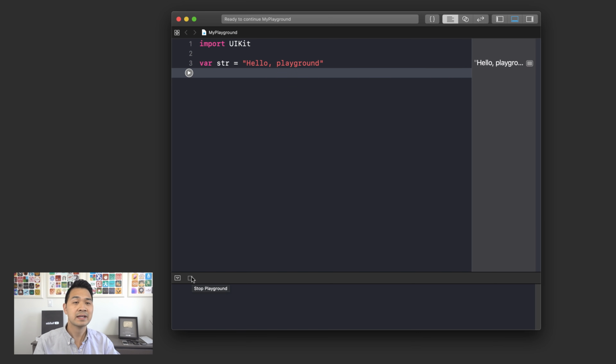Now this will stop executing the playground. So if I hit stop, you can see that it enables this guy again. And you can also click this button. It's turned into a play button. When you click on this icon, it's going to execute your entire playground.